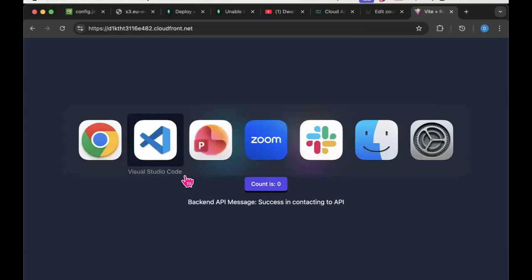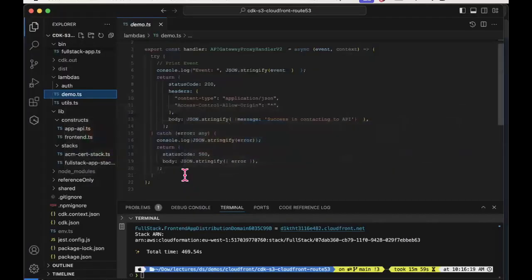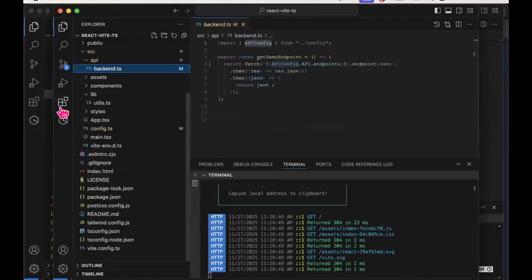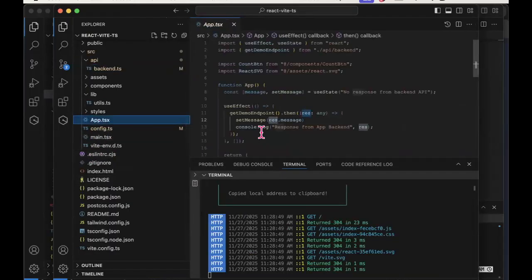Back to my slides. Sorry, just for a second. If I go back to my React app, jumping around a lot, I know, but I'm going to app.tsx, sorry.